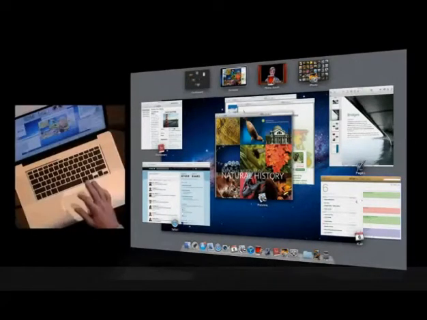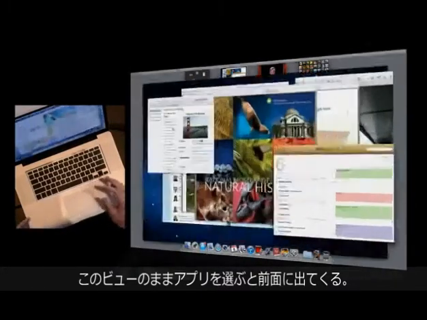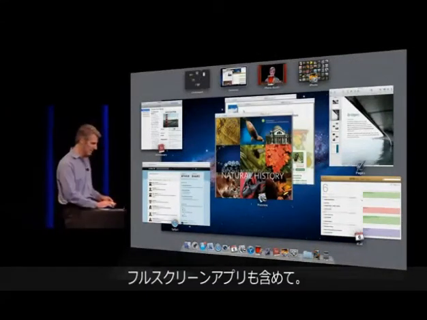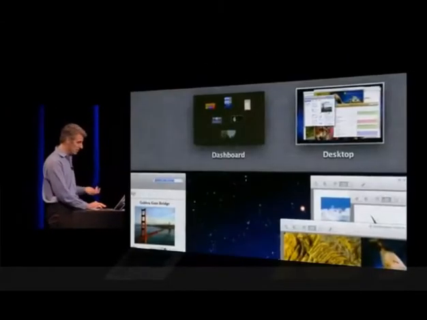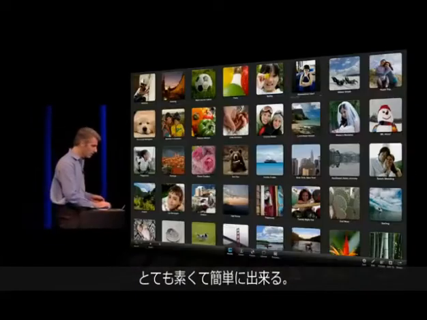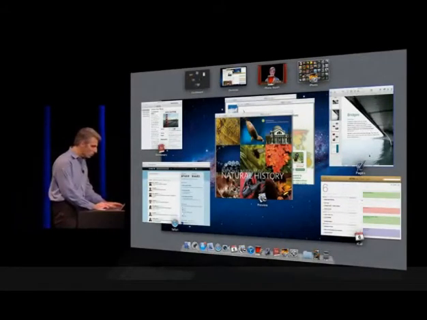From here, I can get at any window I want. So if I want to get at iCal here, I click, it comes forward. Sweep back into Mission Control. Over to Dictionary, same thing. And across the top, you see I have my Dashboard, my desktop, my full screen apps. So I want to get to iPhoto, just click, it comes forward from anywhere, 3 fingers up, and I'm back in Mission Control.